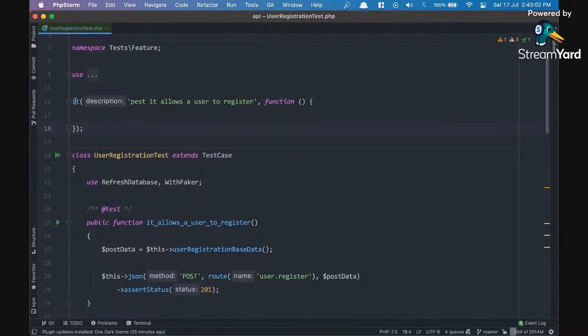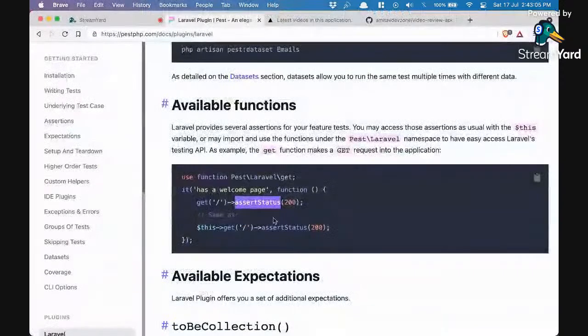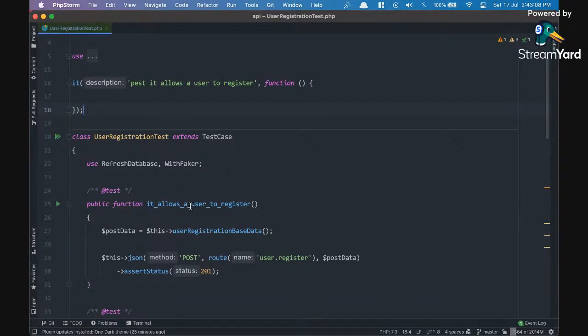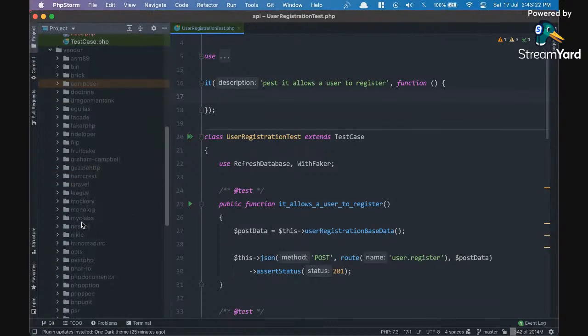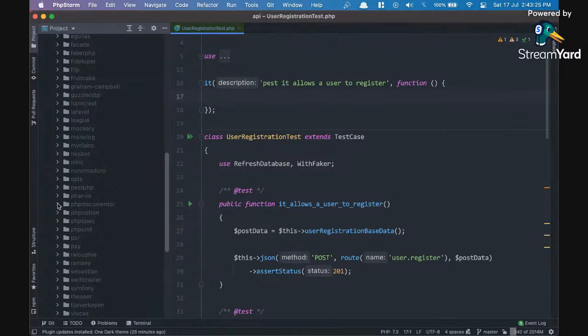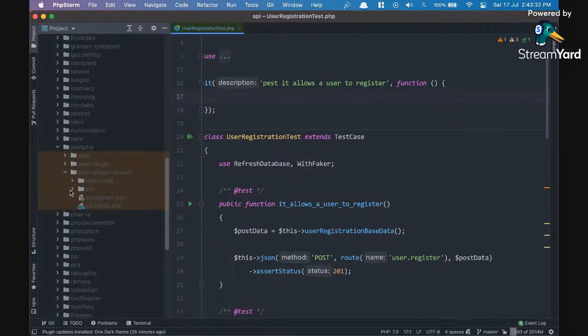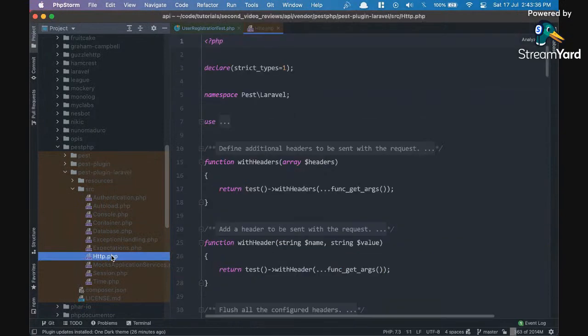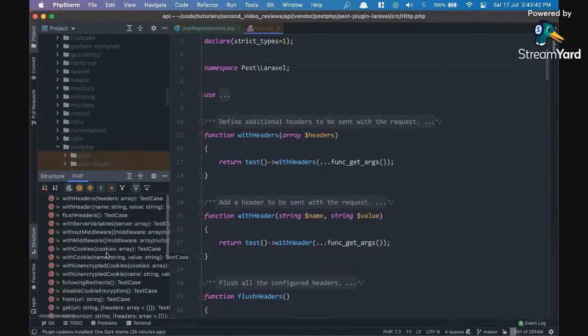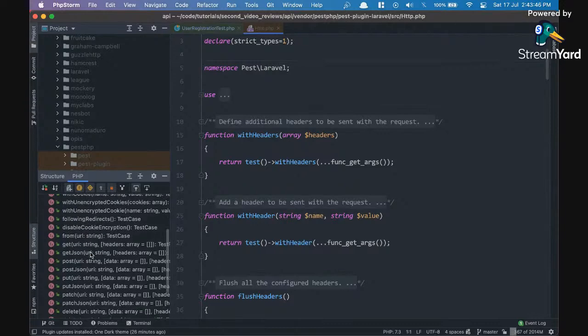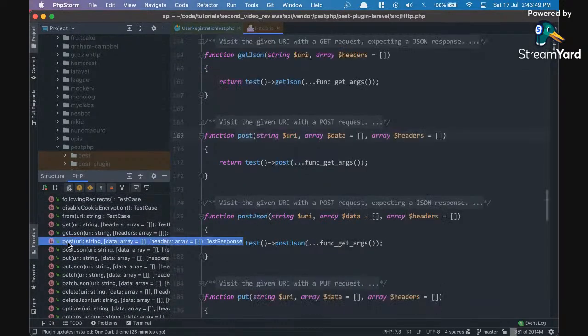So obviously, the syntax, as you can see, is quite different based on what we can see in the documentation. But how do we get to know if we have a post with JSON like we do here? So let me see. Inside vendor, there is pest. Where is that? Yes, it's here. I have plugin. Okay, source. HTTP. Let me see what all methods I have. Can I go to structure? Right, it has all with and everything, following, disable, that's all fine. I have post, and I have post JSON.